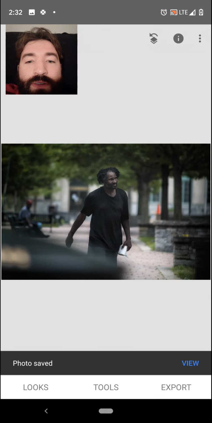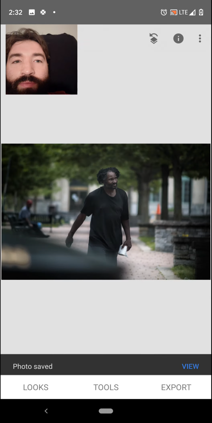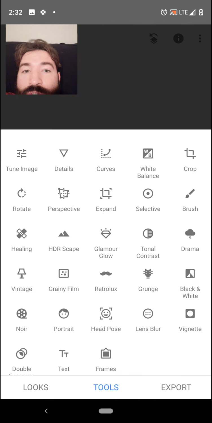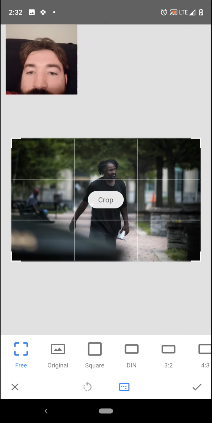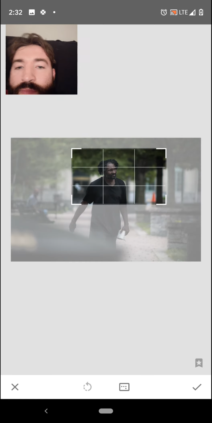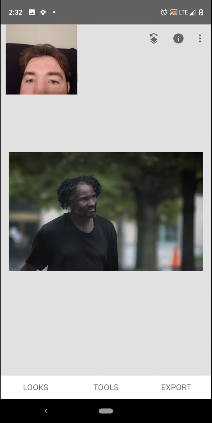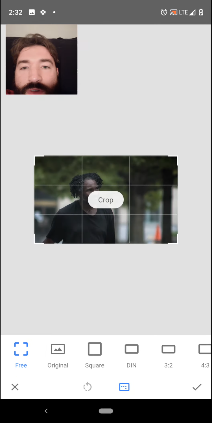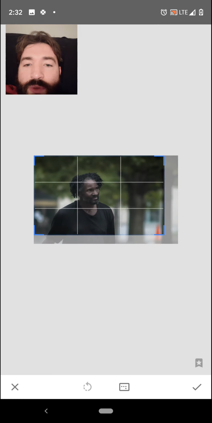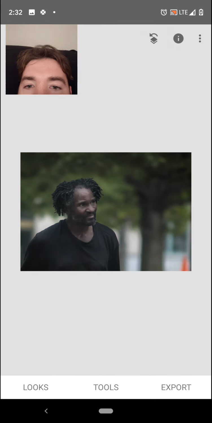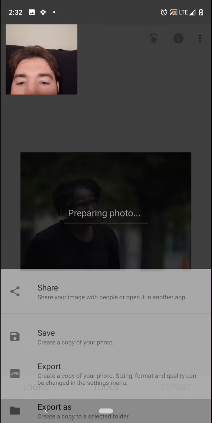Snapseed is the coolest photo editing app of all time. It's basically like having Photoshop on your phone. It's better than the Photoshop app. So we can crop in here, make this just a smaller portrait. Let's really crop it in. Export one of those too.